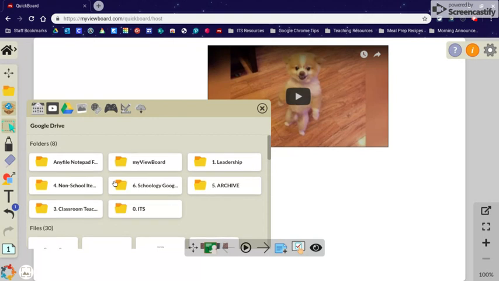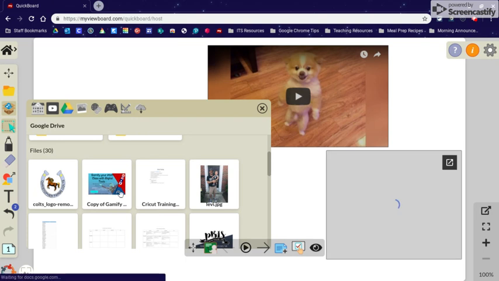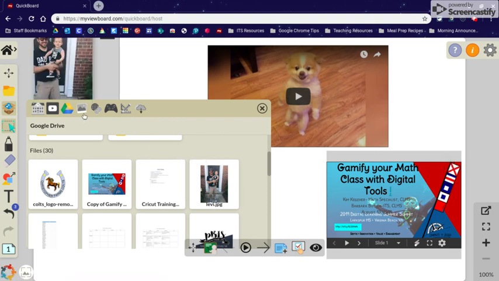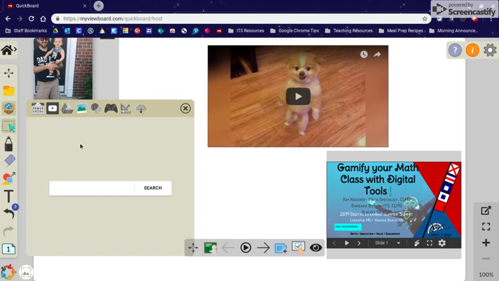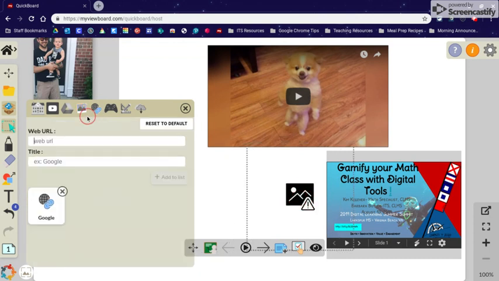Then you have your Google Drive. Anything you have saved in your Google Drive, you can put in there. This is a slideshow that I built. You can drop that in there, or, I didn't build this one, someone else built that. But anyway, you can drag images in, just pretty simple. Next is the image search. This is just like searching for images on Google. Type in what you're looking for, drag the image over into your presentation.